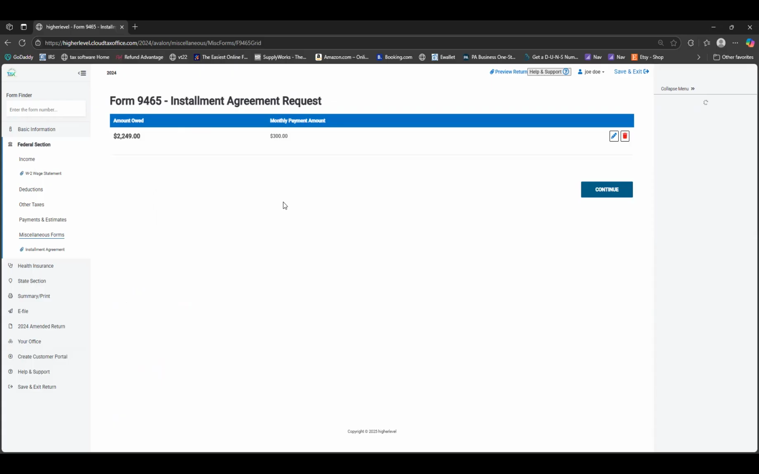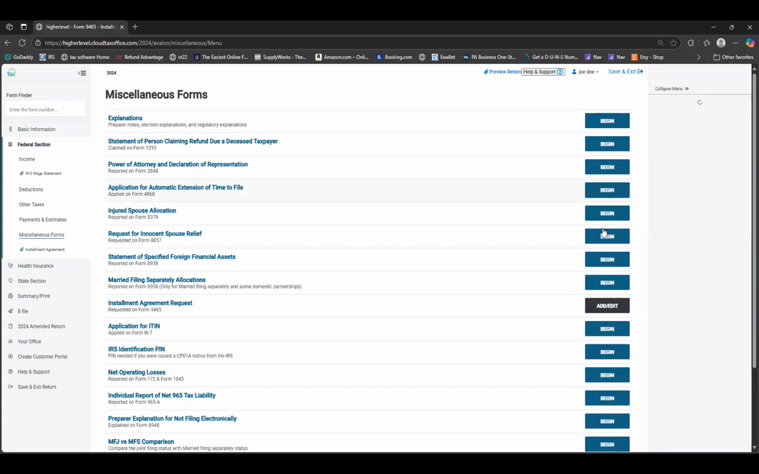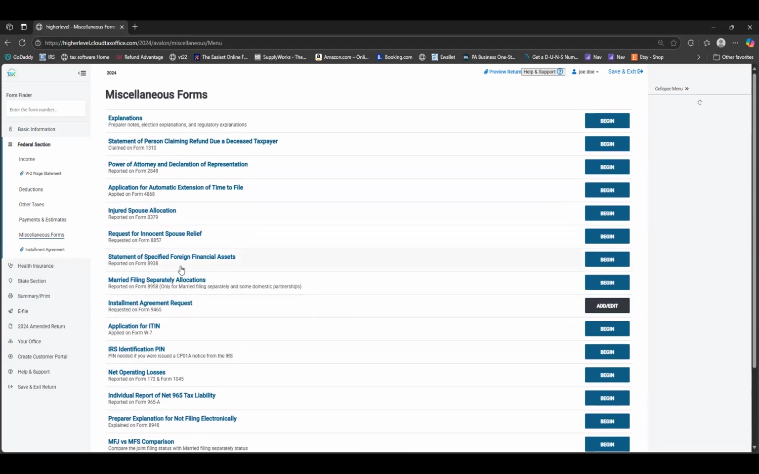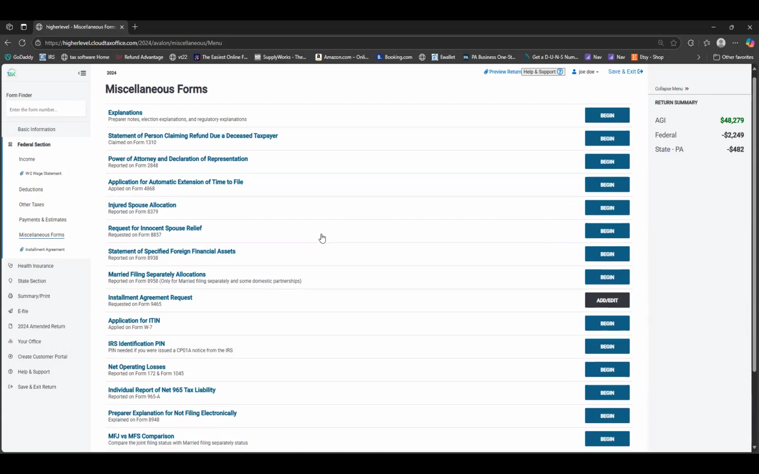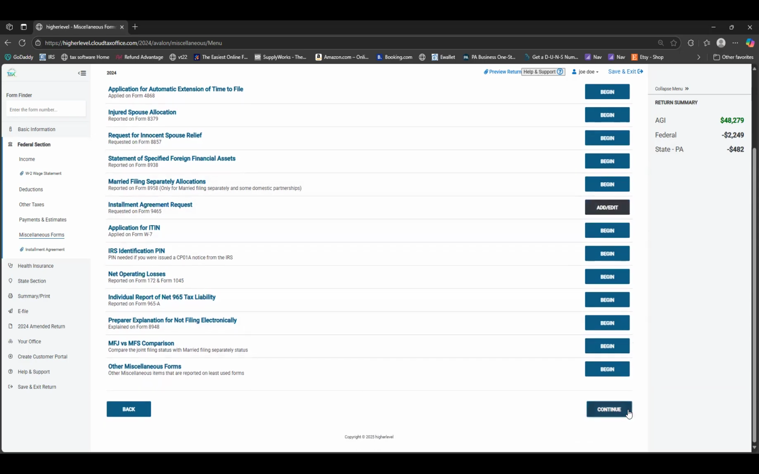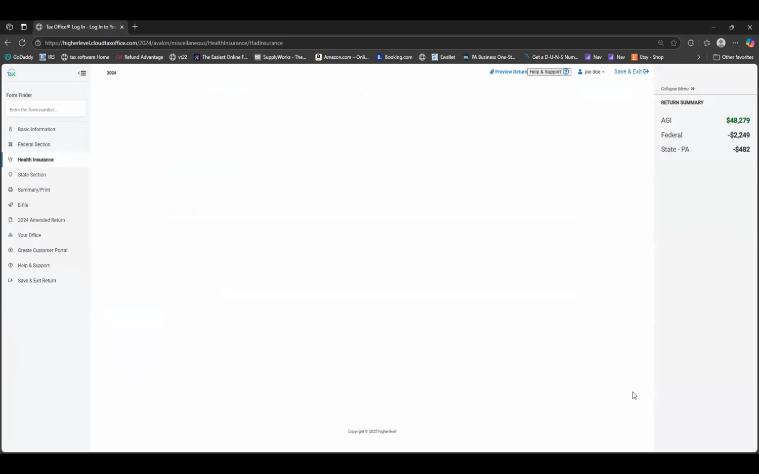Now, my agreement is set up. I'm going to hit continue, and now I can slowly go through my return. I can go all the way through. Now, if by chance, when you're using your software, you go to missing forms and you miss this part here, type in that form, it's right here, 9465, to set up the agreement. Now, once I hit continue, it's going to go all the way through.